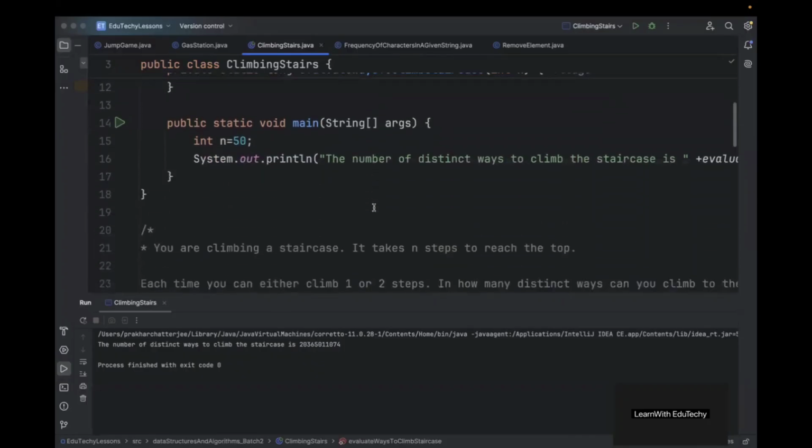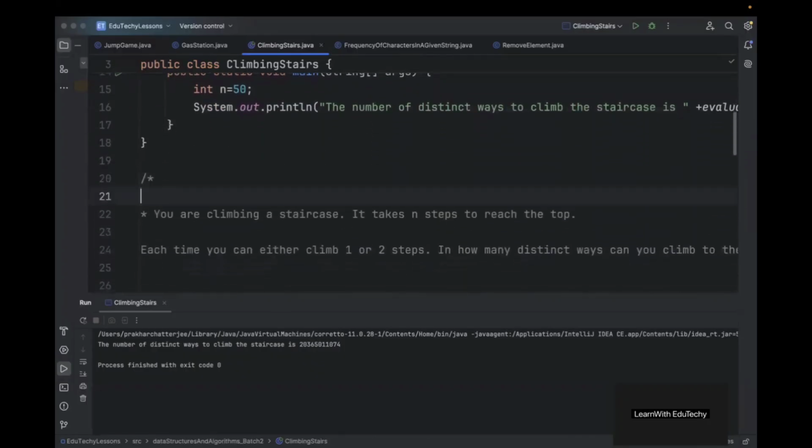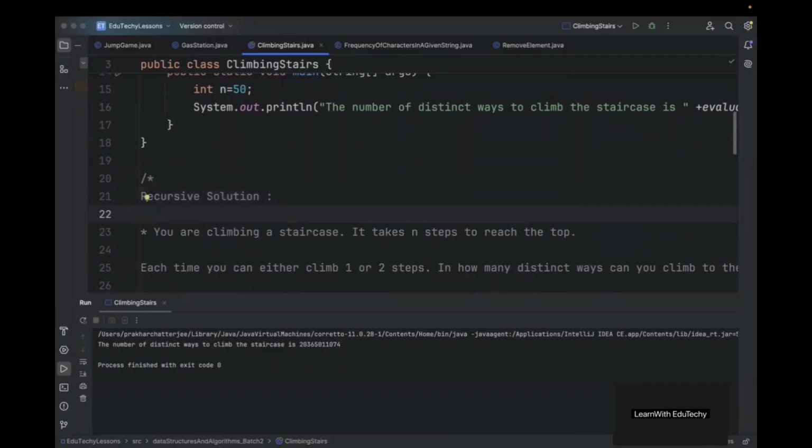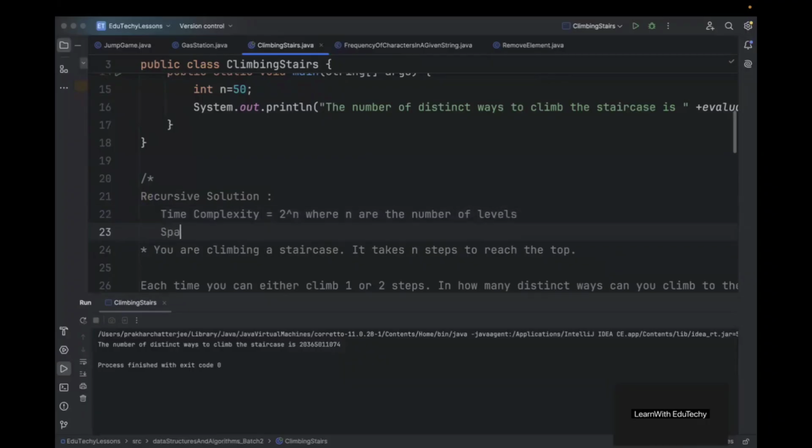So now we are going to write the time complexity and the space complexity down. Let's start with the recursive solution. What was our time complexity? The time complexity of this particular code was 2 raised to the power of n, where n is the number of stairs, or the number of levels. So that's a better way to say it: number of levels. And what was the space complexity over there?